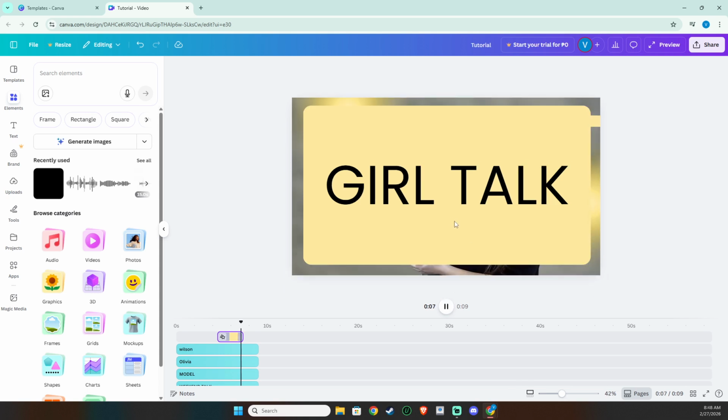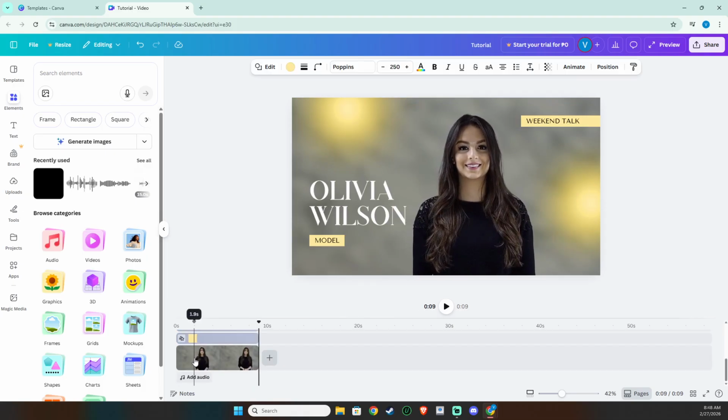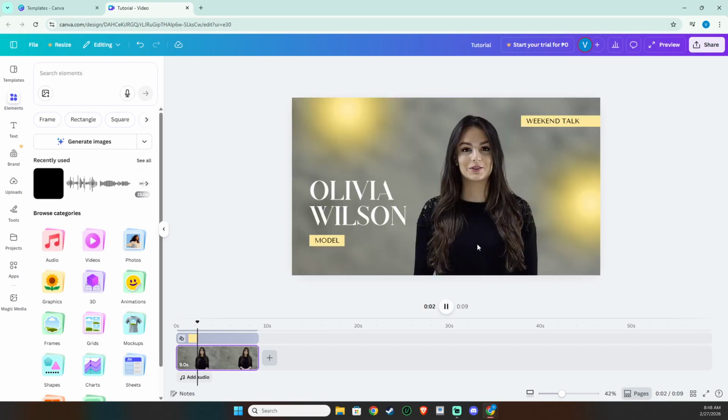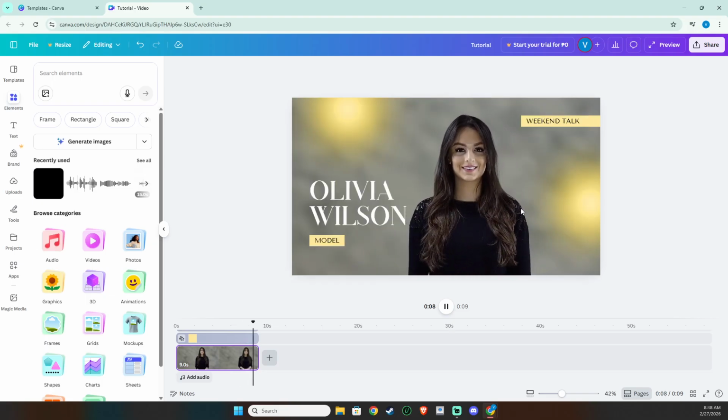Give it a quick look to confirm everything lines up neatly, the message is concise, and the placement feels balanced. This simple card will instantly tell viewers what's coming next and make your video feel more professional and easier to follow. And there you have it. You've created a YouTube chapter card in Canva that guides your audience through your content with clarity and style.